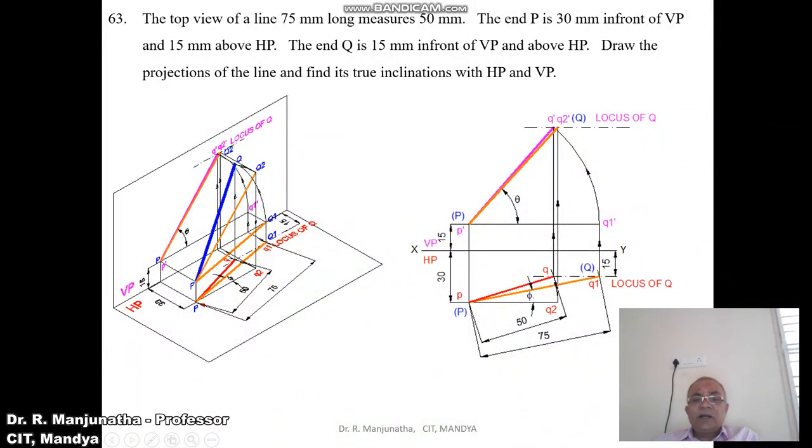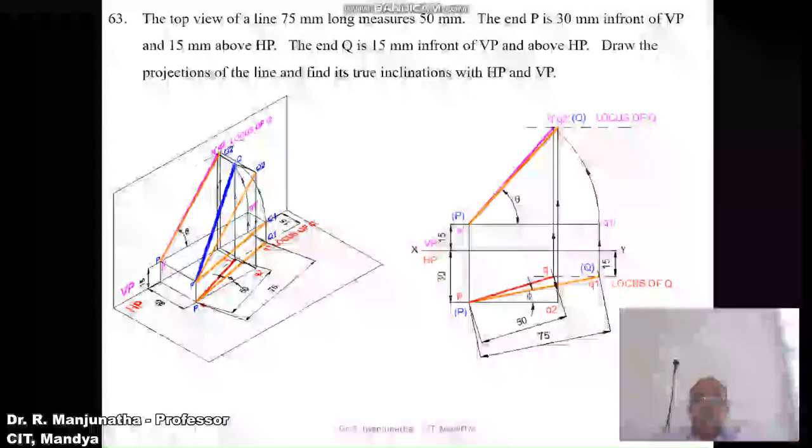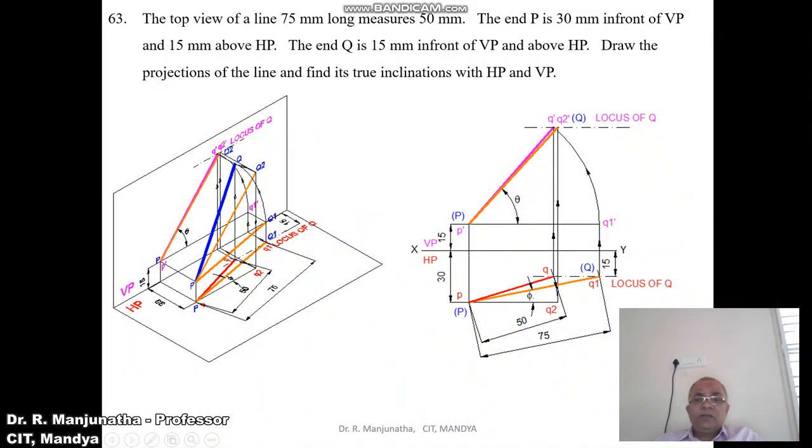Since PQ2 is the line which is parallel to the XY line in the top view, obviously its corresponding front view will be in true length. So you mark that as capital Q in bracket. Then you denote this angle as theta, that is the true inclination with respect to HP, and you denote this as the true inclination with respect to VP. Then you show the dimensions of 50, 75, 15, 30 and 15.